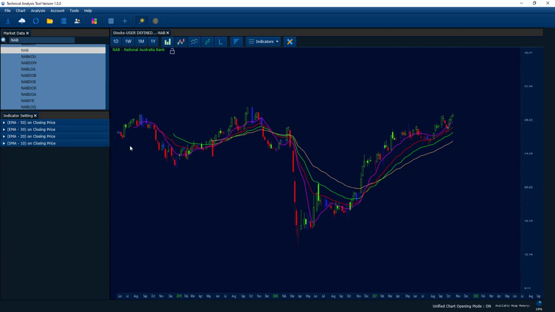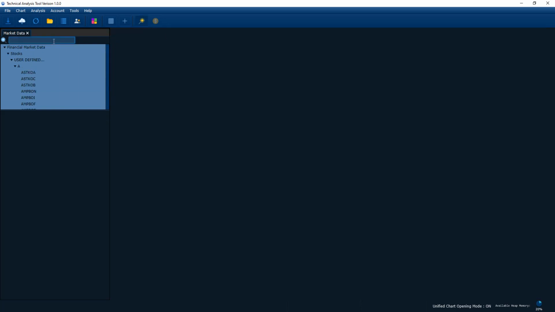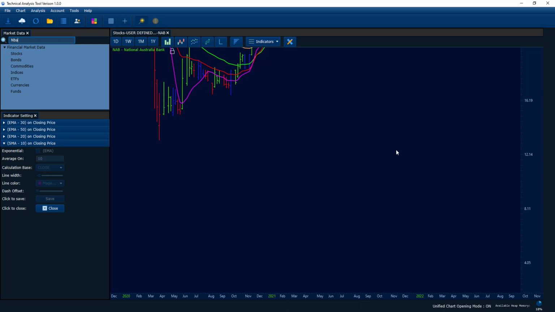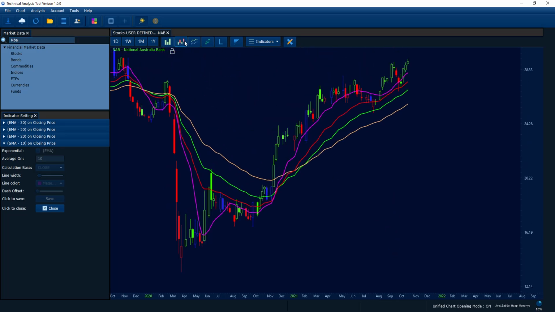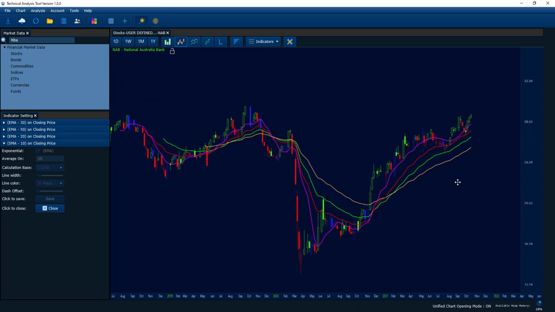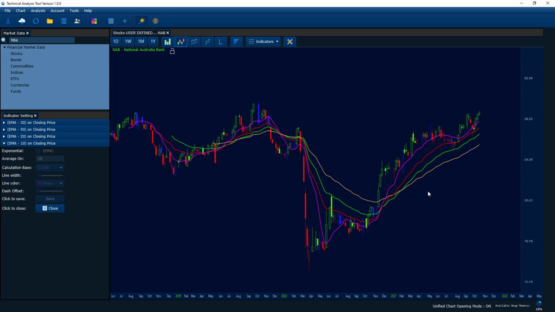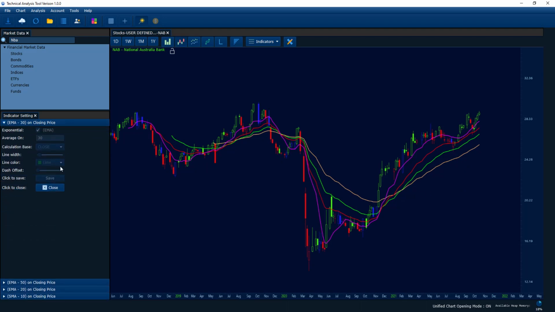Let's click that unified chart opening mode icon and turn it on. So that's on for now. If I open this chart again, as you can see, the chart is opening in that predefined mode, because I saved it, right? As you can see, that's grayed out. You can't change it because you saved it.